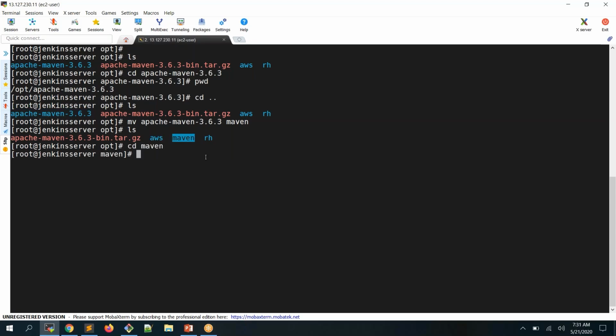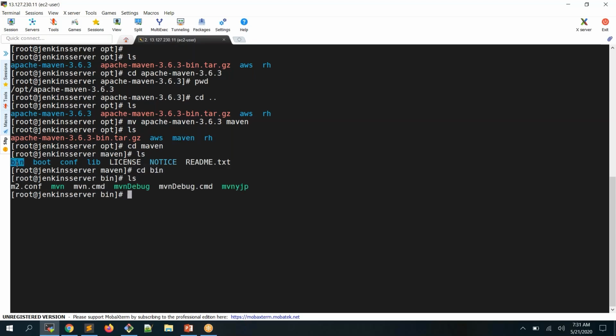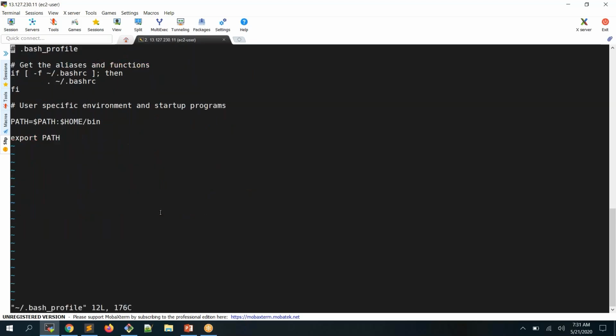So go inside Maven, ls. Here you have the bin directory, cd bin, pwd. Okay, so this is the path, and till here we need to take. Now I am going to edit my bash_profile, so go to ~/.bash_profile, and we haven't set up the Java path as well.